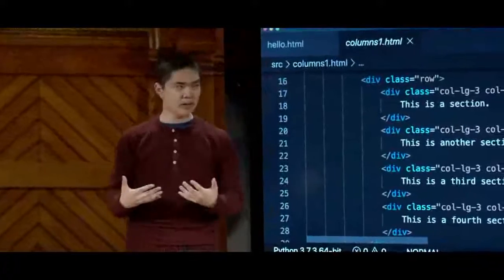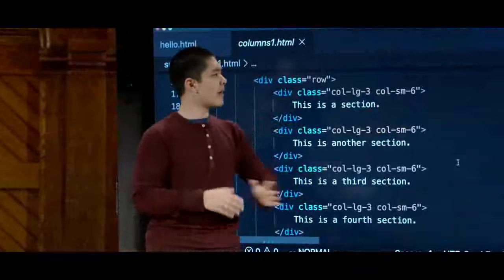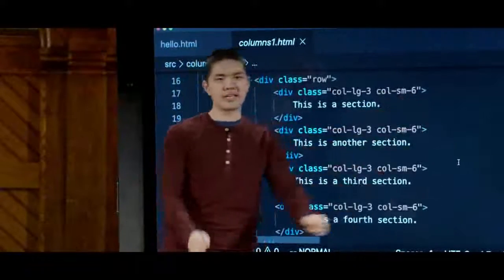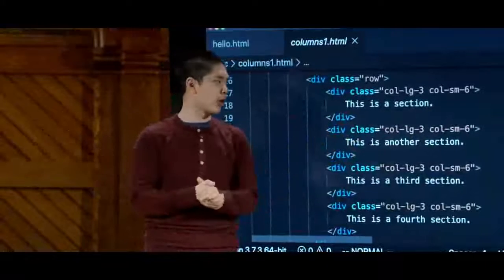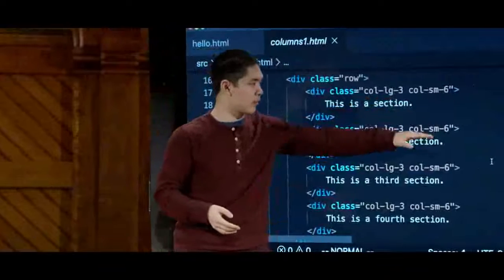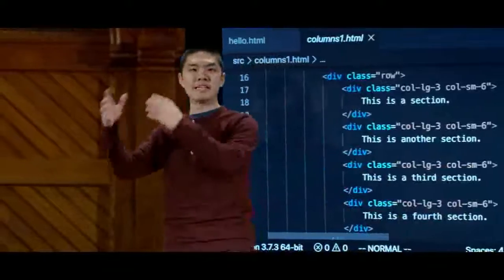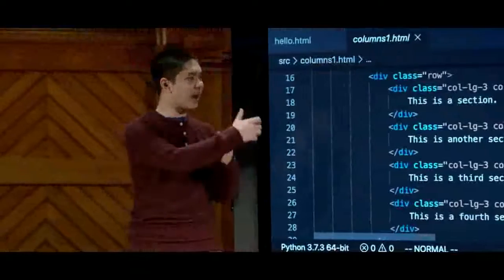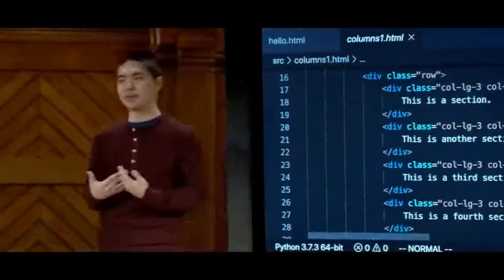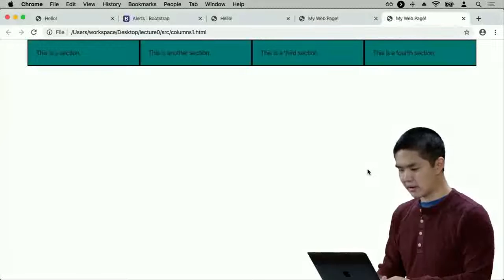What happens on a small screen, though? Well, here, call SM for column on a small screen. I've said on a small screen, each column should take up 6 units of space, 6 or half of the total 12 that I have in the row. And so I use up 6 here for a total of 12 in one row, which means the next 2, also of size 6, need to go on to a second row. And Bootstrap is smart enough to do this math for me and figure out how exactly these elements should ultimately be laid out. So now if I open up columns1.html, and see what's there.